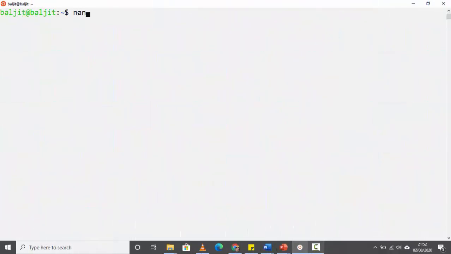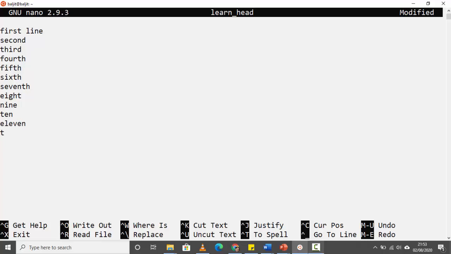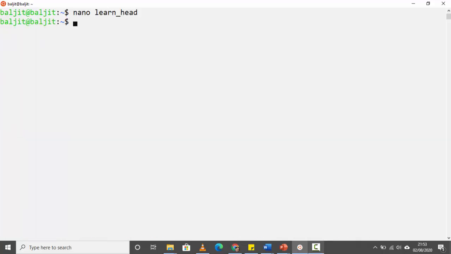Now let us first create a file using the nano editor. So write nano and any file name that you want. Let us suppose learn_head. Now write more than 10 lines in it, so that you will be able to see the difference of using head and not using head. Once you have finished typing the content, press Ctrl X, then press Y to confirm and enter. Now the file is created.